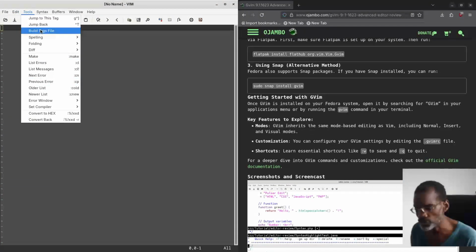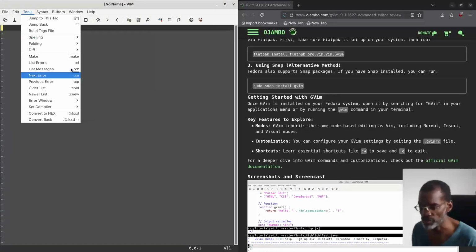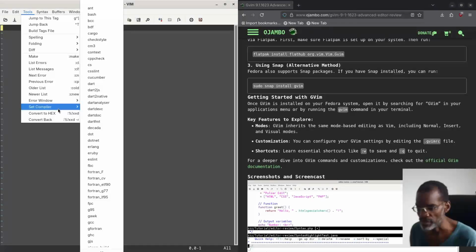Under tools, you have the usual jump to tag, jump back, folding, spelling. You see spelling in English, English Australia, Canada, Great Britain, New Zealand, and US, and you could obviously find more languages. It's been around for a while, so I'm sure you could get the languages you want, and there's a lot of stuff you can convert to hex, convert back, set compiler.